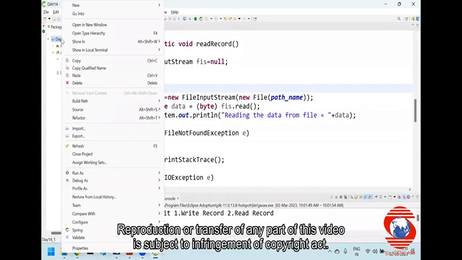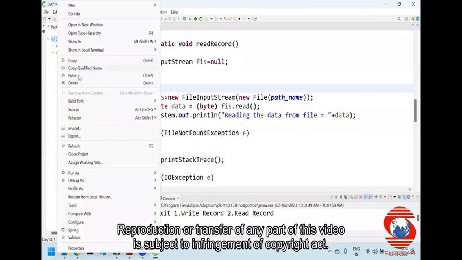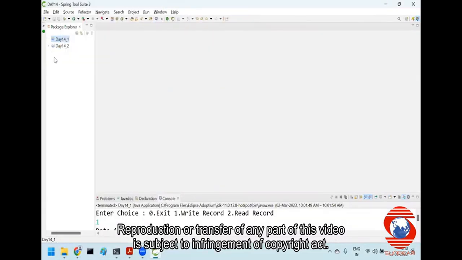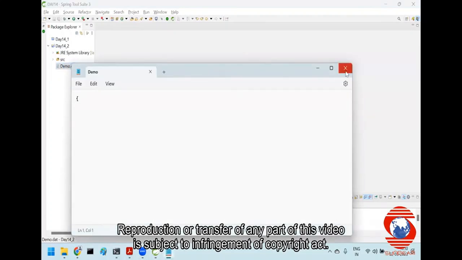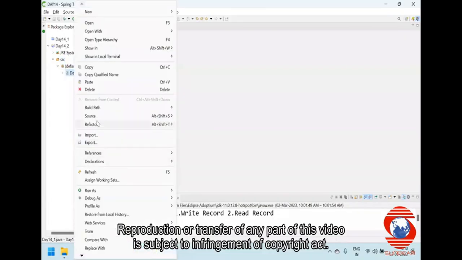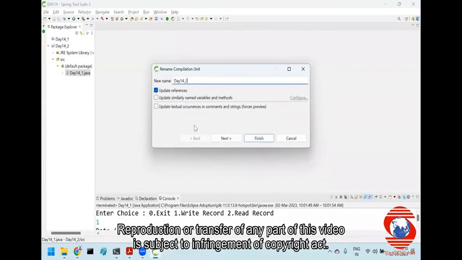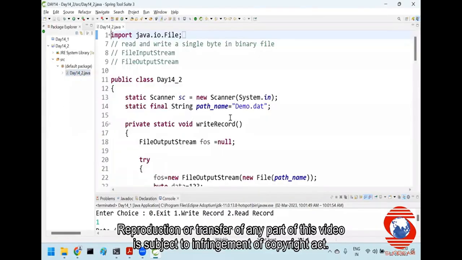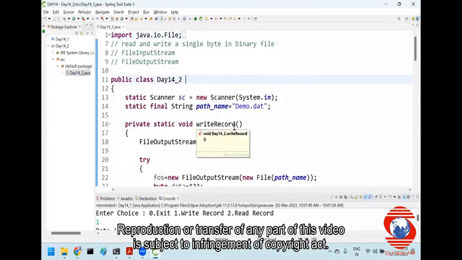I'll create an exact copy of this code. Someone's calling. Anyways, I'll create a copy of this code. I'll paste it. 14_2. I'll close this project. Rather, I'll delete this demo.dat file. I'll refactor and rename. Perfect.